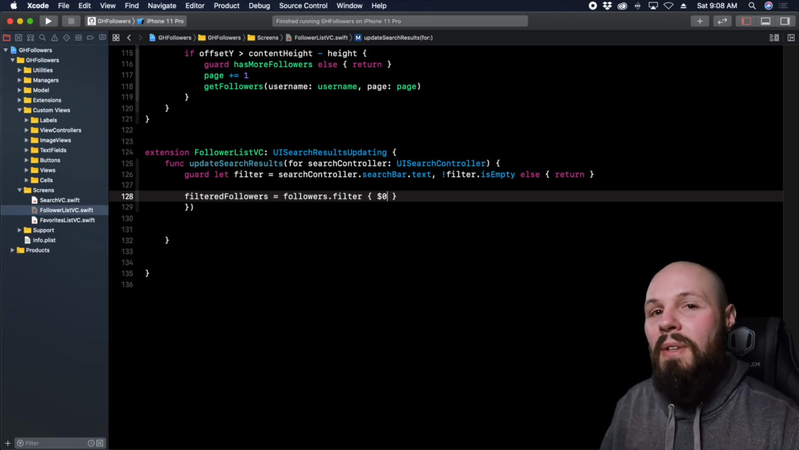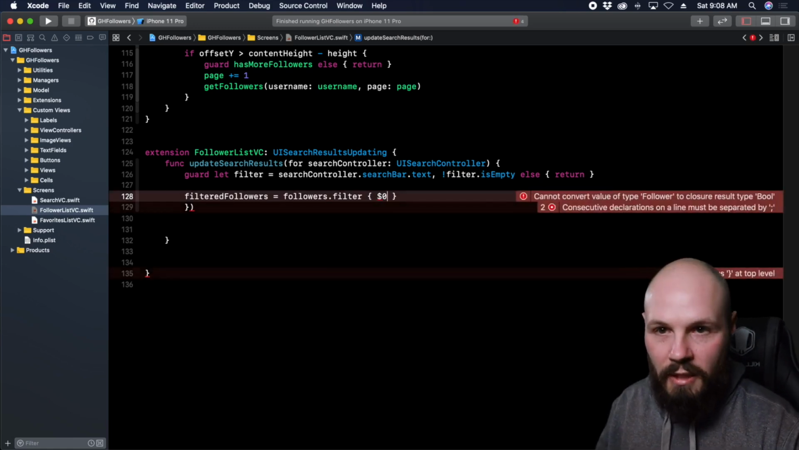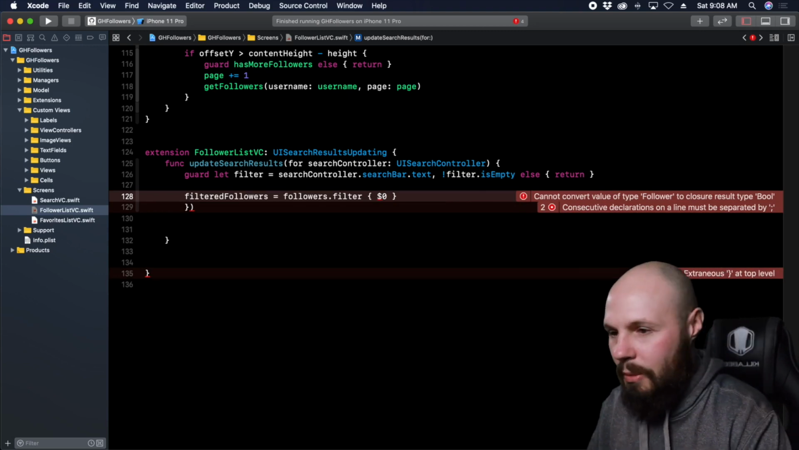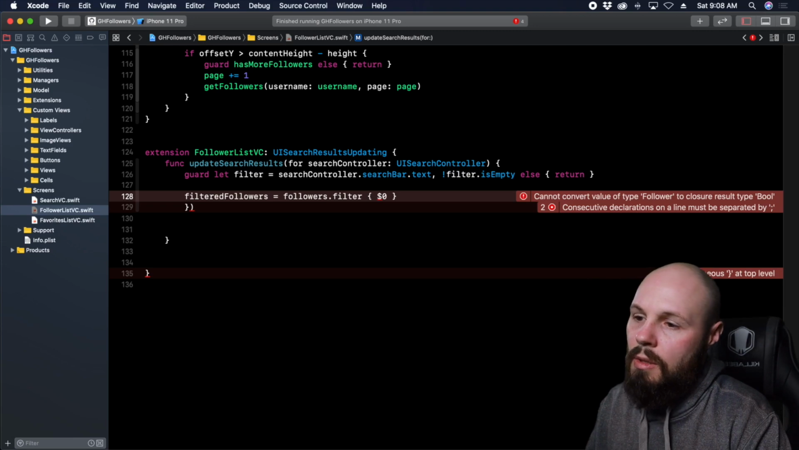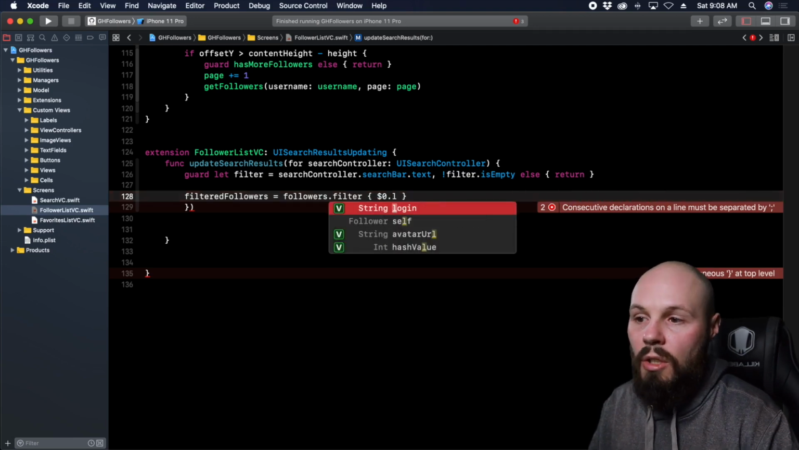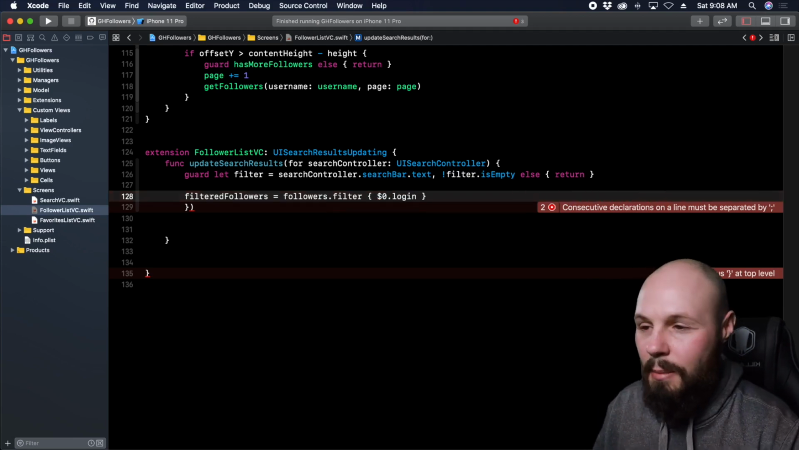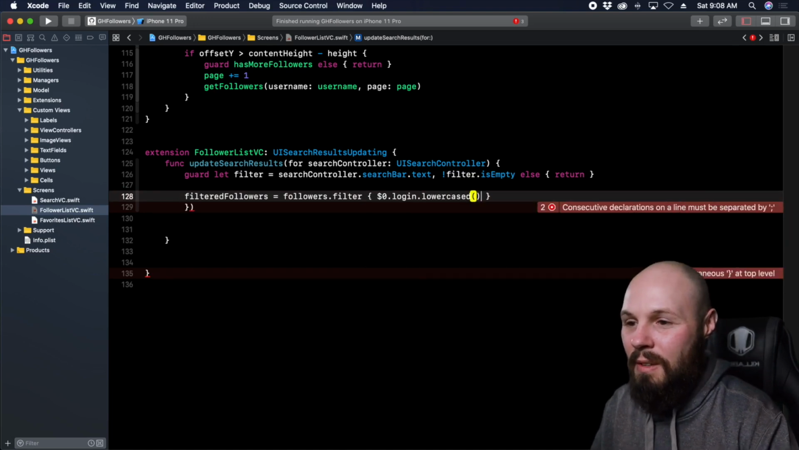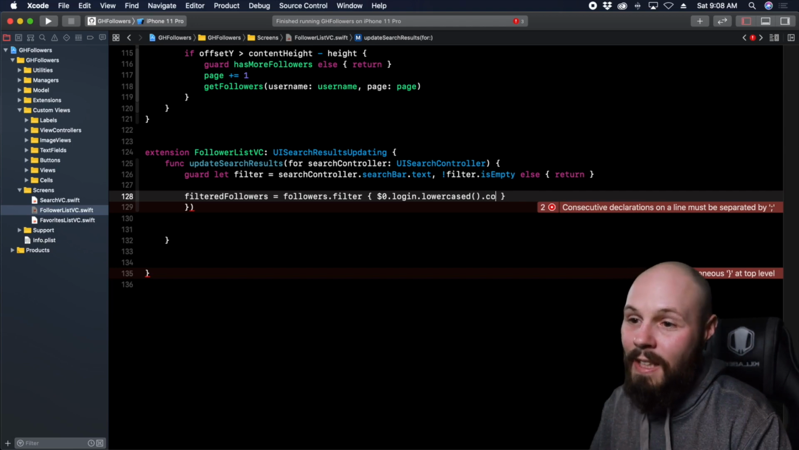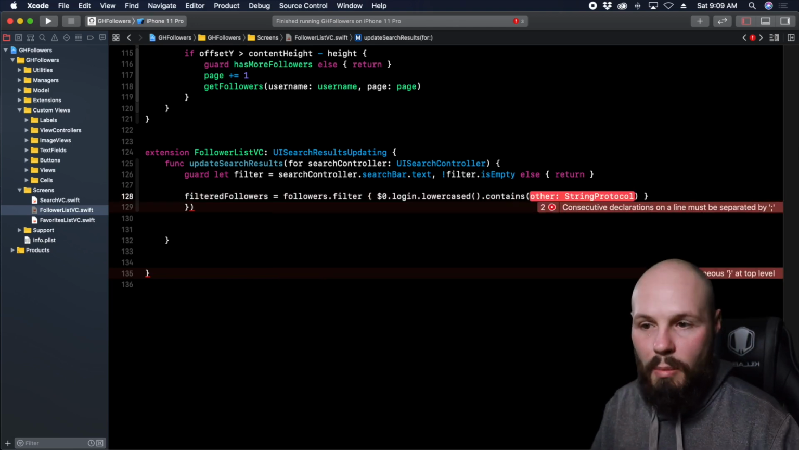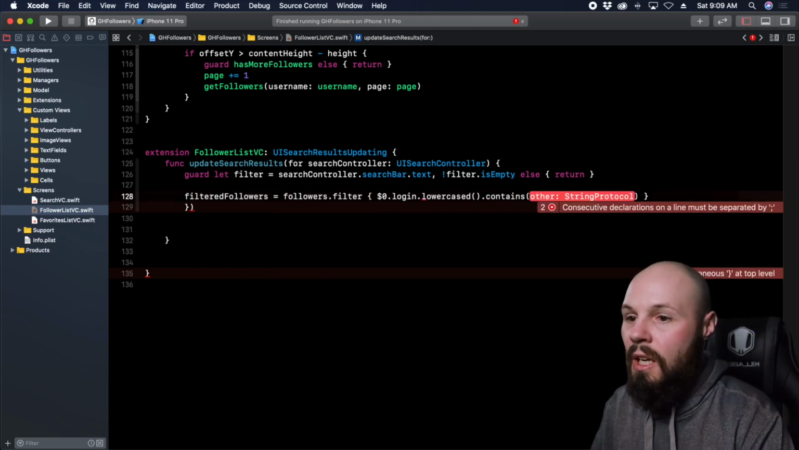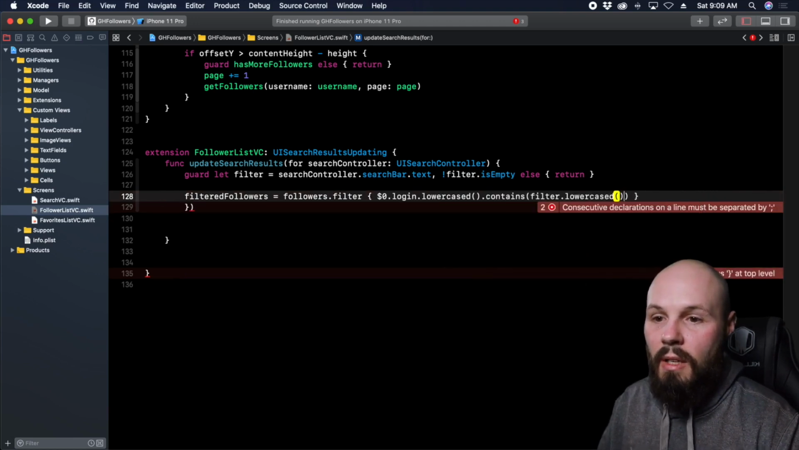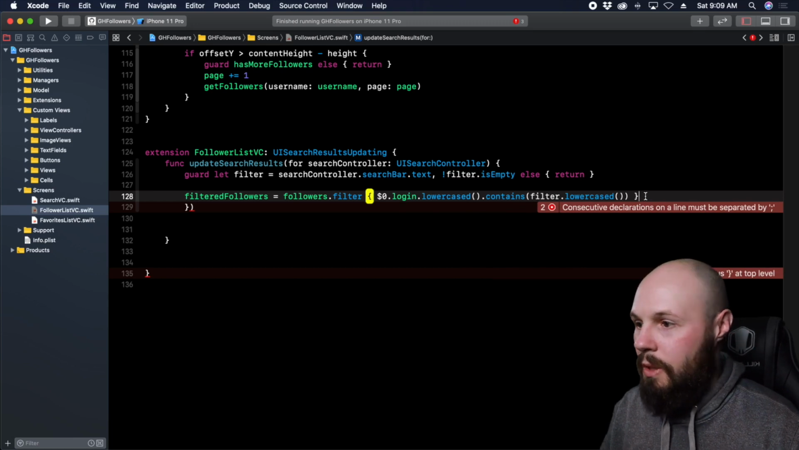So let me actually write out this line of code, and then I'll explain it, because it's going to be weird explaining it as I go. But once the whole line of code is there, it actually reads quite well. $0.login. So $0 represents, I'm getting ahead of myself. Let me just type it out. Dot login dot lowercase, right? Dot contains, we want the string protocol because we're going to be passing in a string, which is essentially the filter. Filter dot lowercase.